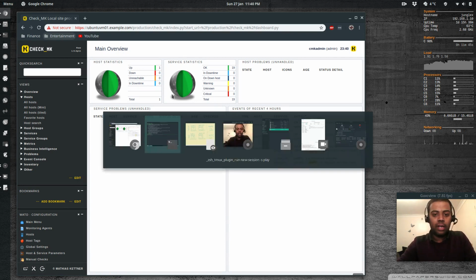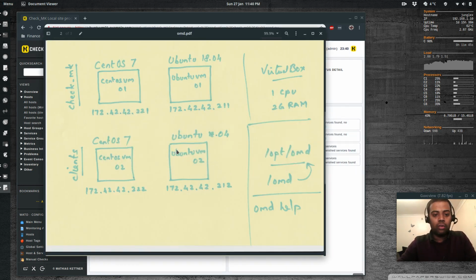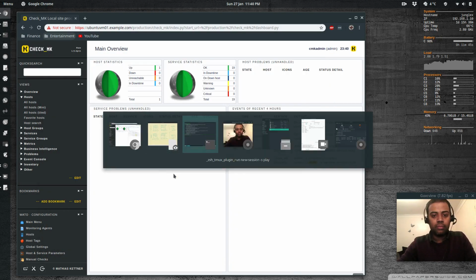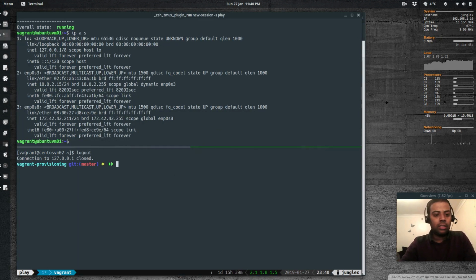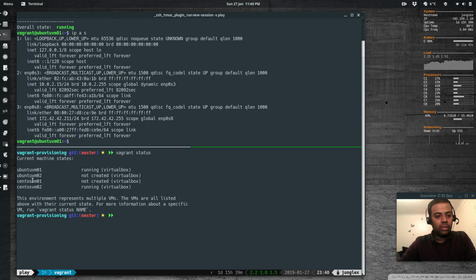So now let's go back and add an Ubuntu client. Going back to the terminal, vagrant status. Okay, so we've got the Ubuntu VM01, so that's the CheckMK server. CentOS VM02, so that's the client we added now. And now let's add the Ubuntu VM02. So I'm going to bring up that box now. Vagrant up Ubuntu VM02.